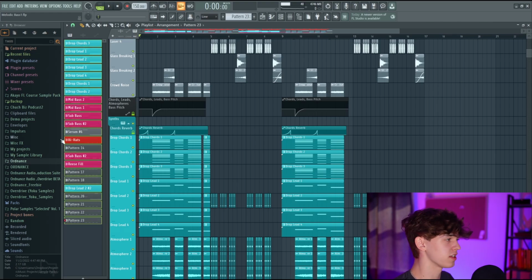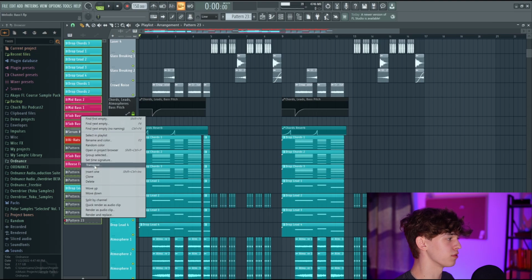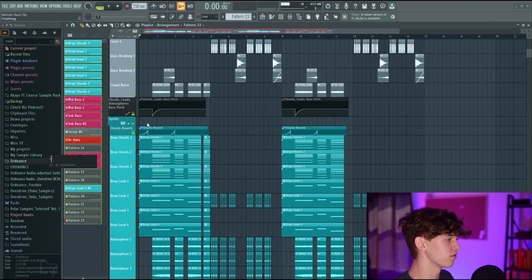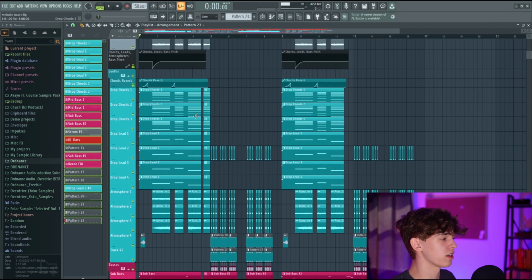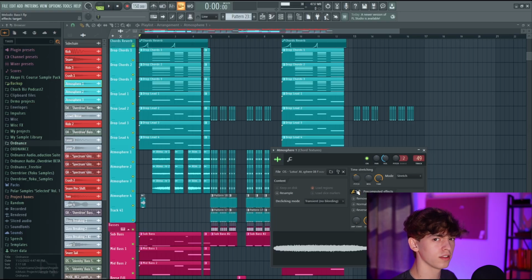Now it's very simple. Right click, go down to transpose. Now we can literally just type in -2, for example, and this is going to transpose the entire track down by -2 semitones. Now the only thing is that you also have to make sure to do it for any audio clips that you have in the project, but it's still a lot faster than individually changing all of these patterns.